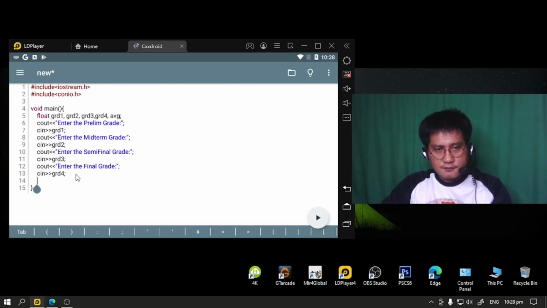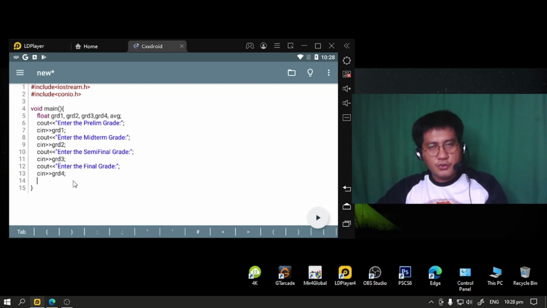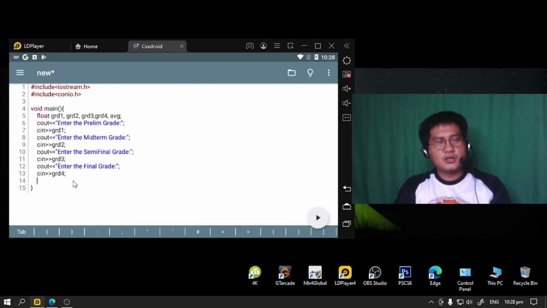Now that we have asked the user to input the four quarterly grades, we are now going to compute the average grade, which the formula is to sum up the four grades and divide the sum into 4 parts, since there are 4 grading periods. So we will divide the total sum of the grades from prelim, midterm, semi-final, and final into 4.